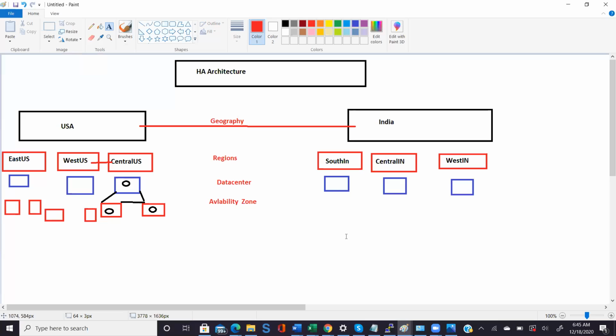For example, there is no agreement between India and USA. USA is very clear that their data cannot go outside the US territory. But US and Canada have an agreement, so you can replicate your data from US to Canada and Canada to US, but you cannot take the data out from US to India.